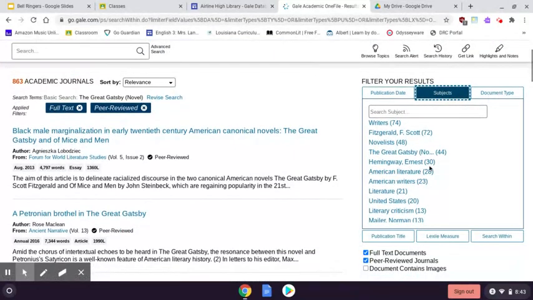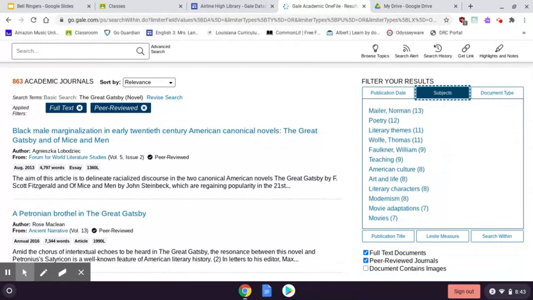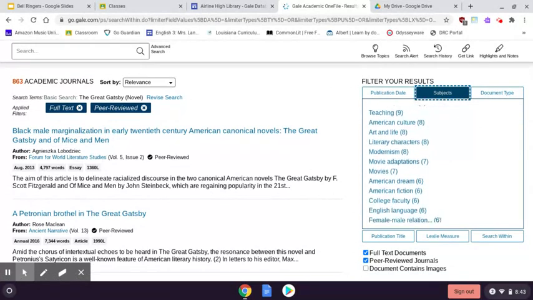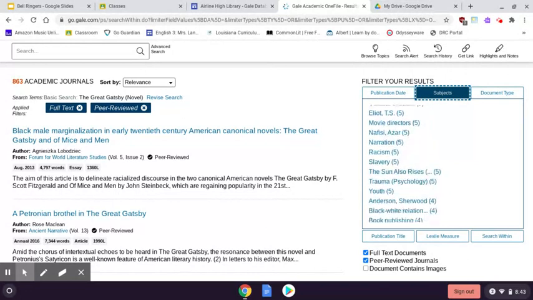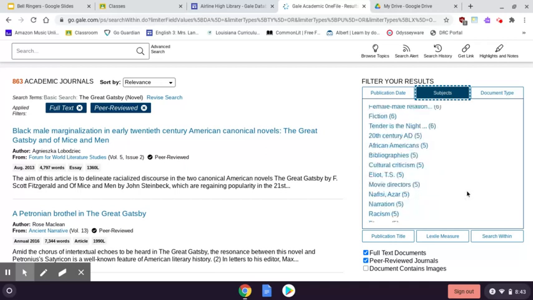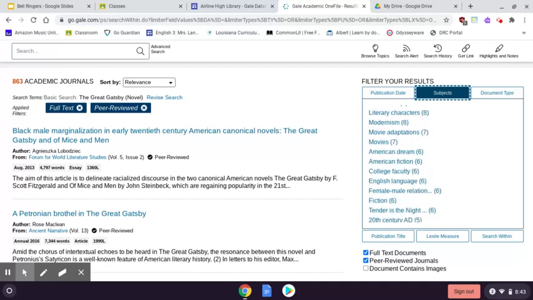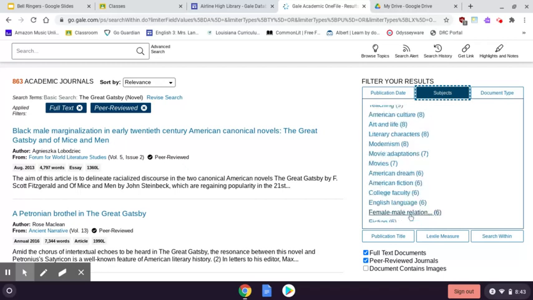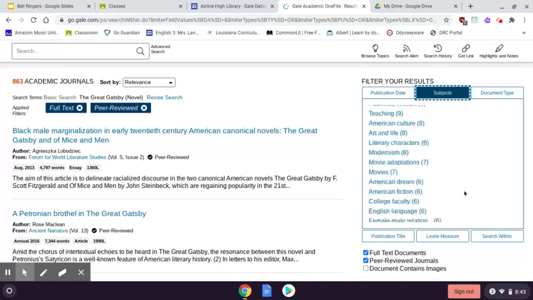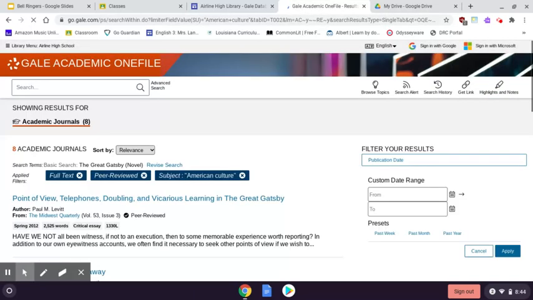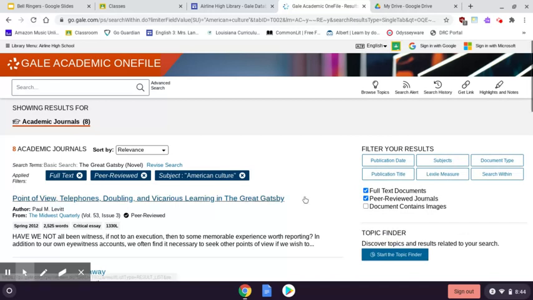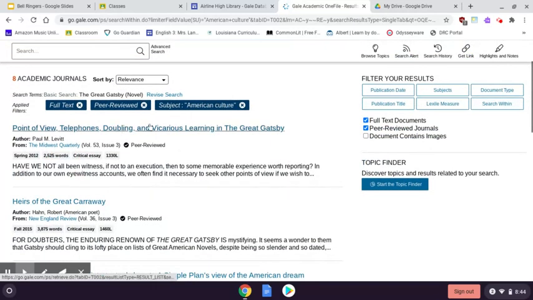So maybe, let's see. If we're focusing on theme, because that is what our research paper is about, we may want to come over here and try to find something related to our theme. We may, let's see, there's female-male relations, American culture. So we may use this to kind of sort out and bring the number of things we're seeing down.